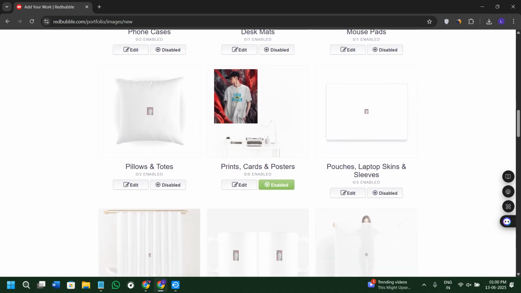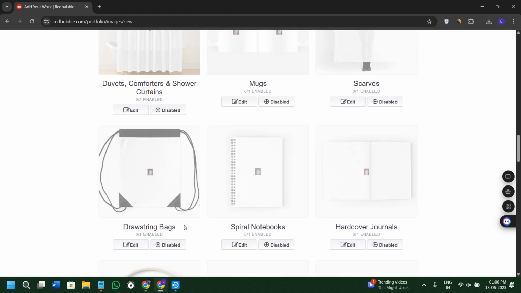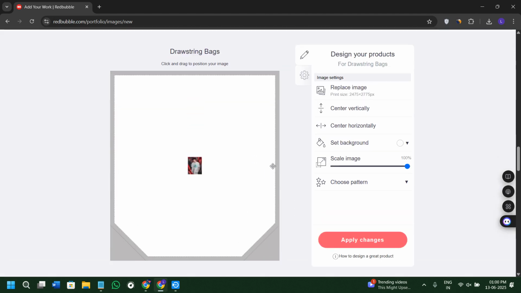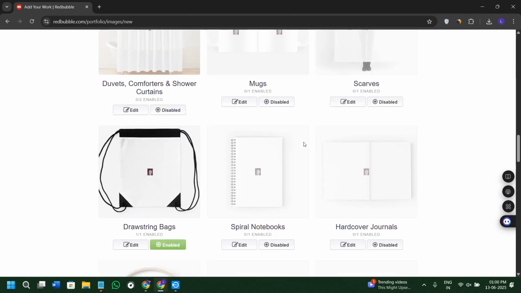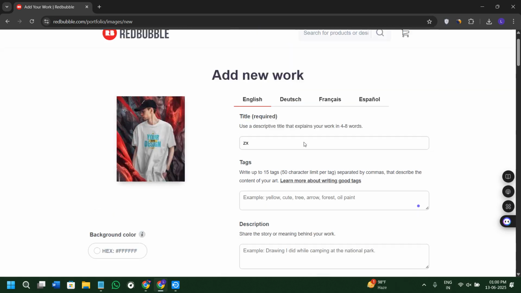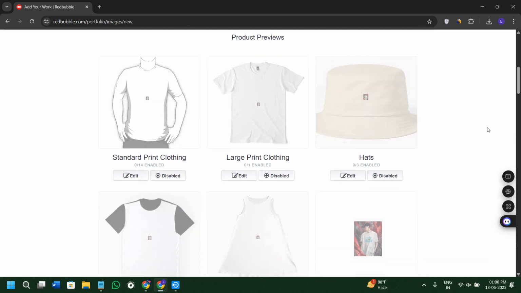You can enable or disable any of the items, and you can adjust the design placement for each of the product. Let's say I want to use it on my bag, so I'm gonna just click on the enable option, and it should look something like this. So once you are done with it, you need to click on the apply changes option in the bottom right hand corner of the screen, and your storefront should look something like this.